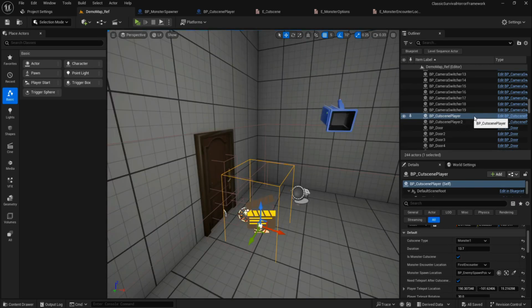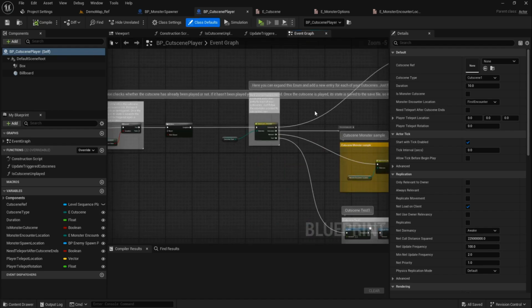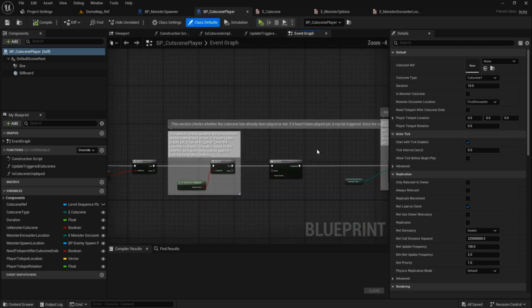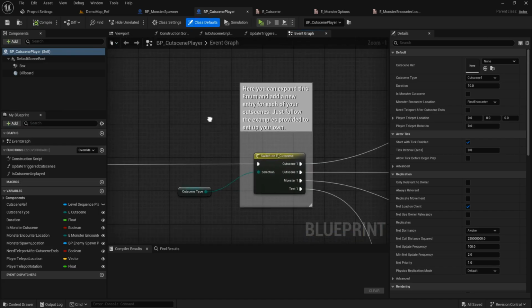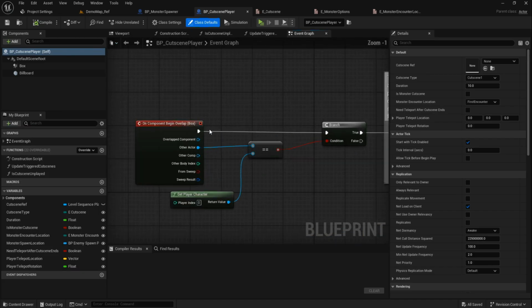Alright, so next step, you need to open up the cutscene player blueprint. Inside here, in the cutscene section, you'll see we already used a switch on our enum that defines our cutscene type.